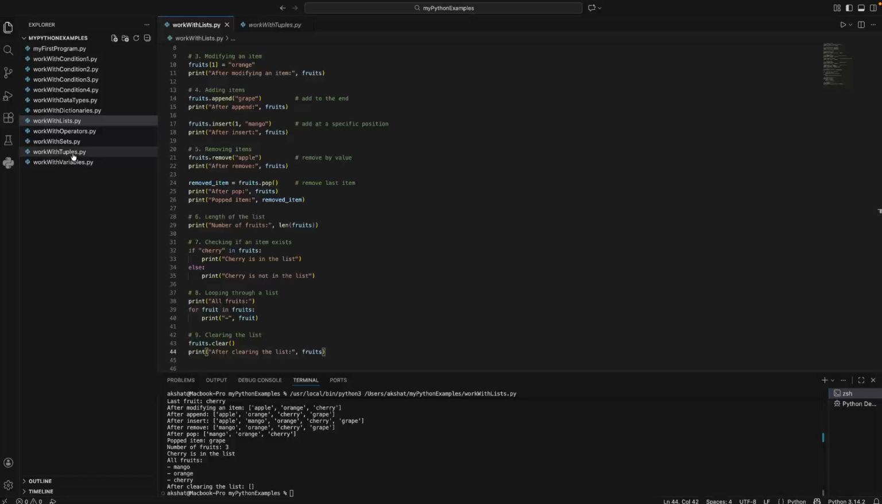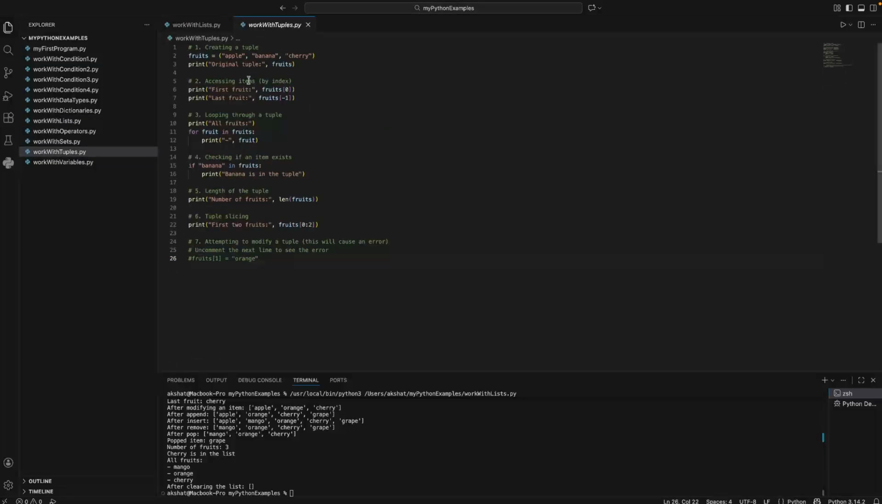Okay. Now work with tuples. So here we have 7 examples. Let's see what happens. Okay. So this is the final result. So the original tuple was apple, banana, cherry. Here you have these parentheses. So yeah, it printed it correctly.